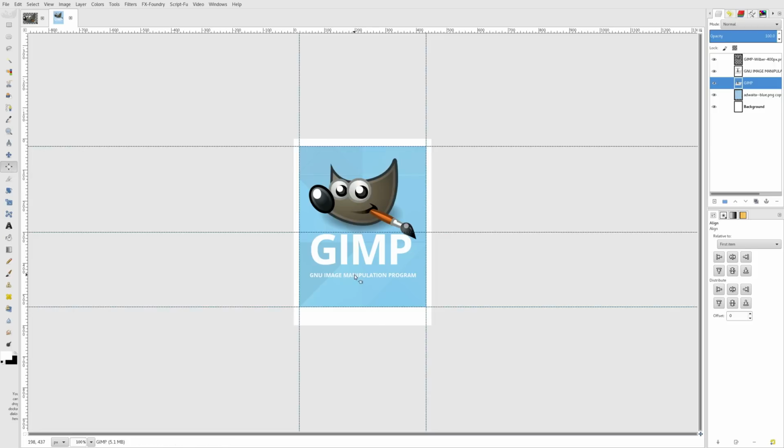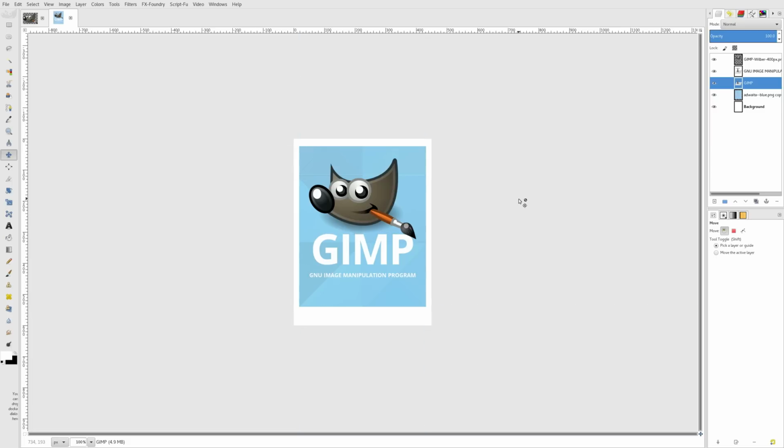I'm going to start down here on this GNU Image Manipulation text. Center it, so it's very close to center. I'm going to check on the GIMP one, make that one center as well. You can see that one was a little more off. So I'm going to hide the guides and just kind of go with what I feel like.